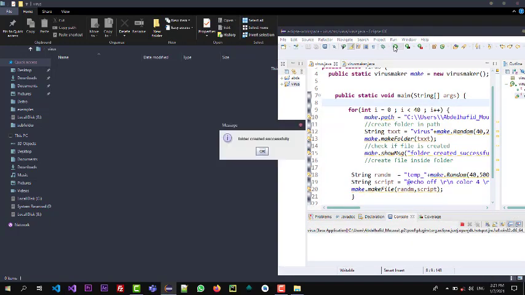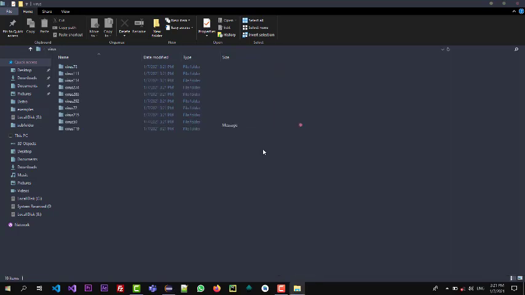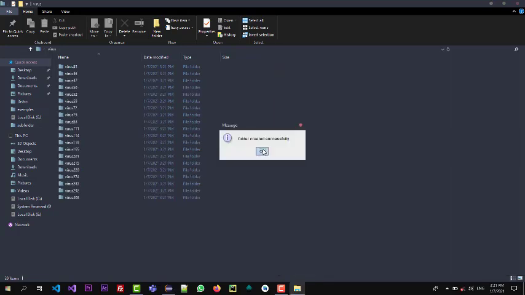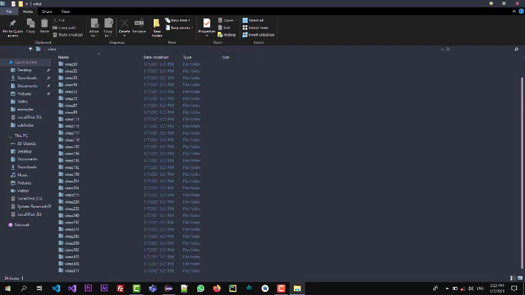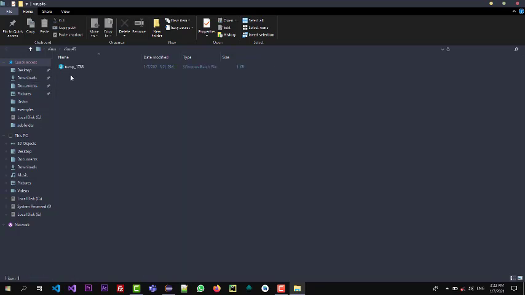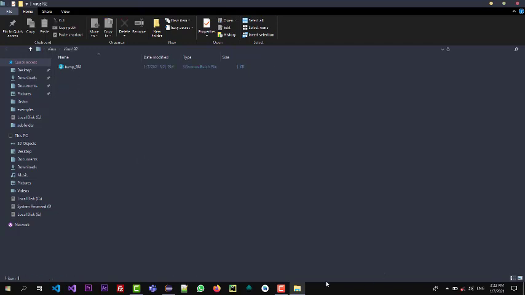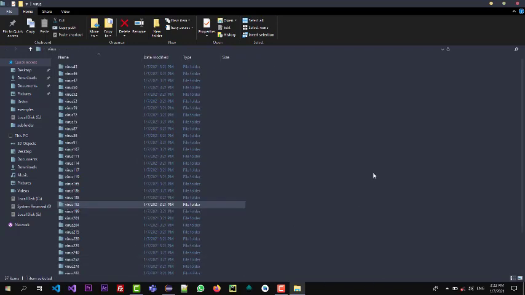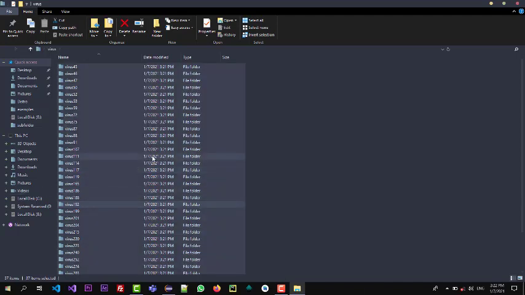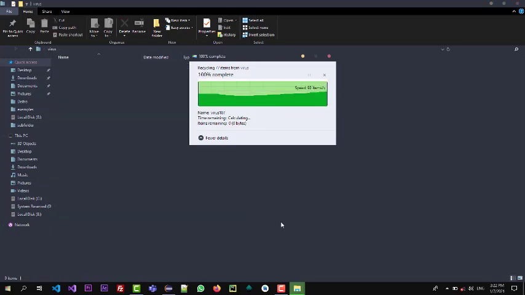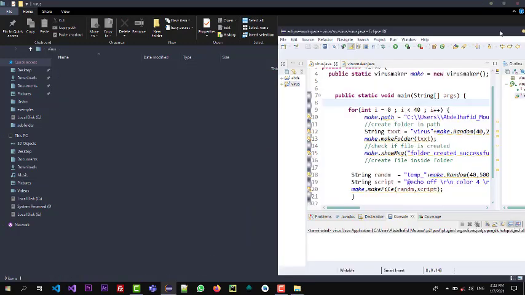So click. Okay, folder created successfully. It will create 40 times, as we can see here. You can see a lot of files, but it created only one. So why did it create one, I will explain to you. Because we use only one loop. So what we need to do, we will create another loop, guys.